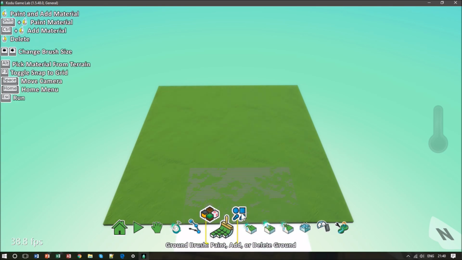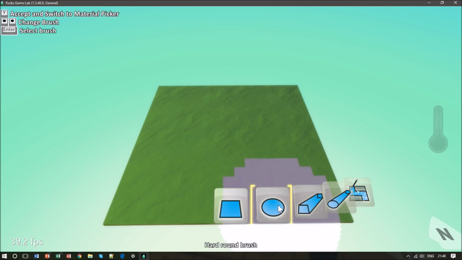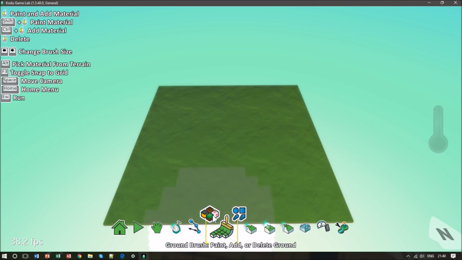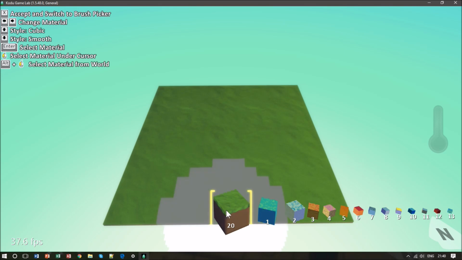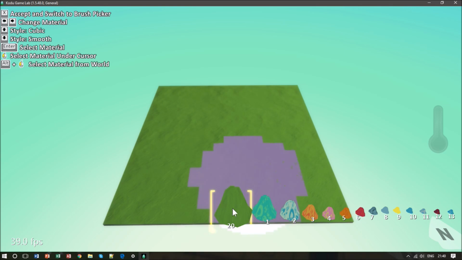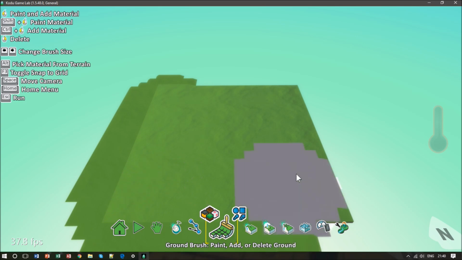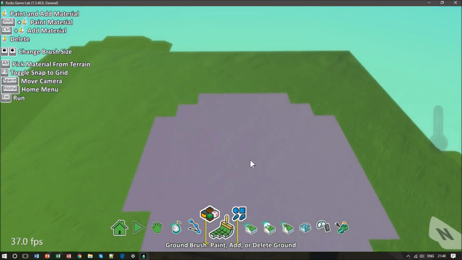Alright, so first of all, we have to begin with adding some more ground. Now you can select the shape of your ground here. So I'm going to select circle. I'm just going to make a circle, a hard round brush, and I'm going to change the ground type a little bit. So if you have a ground type selected and you click the down arrow key, then it turns into a smoother ground type. So now I have the smooth grass selected. Now I'm going to start adding ground.